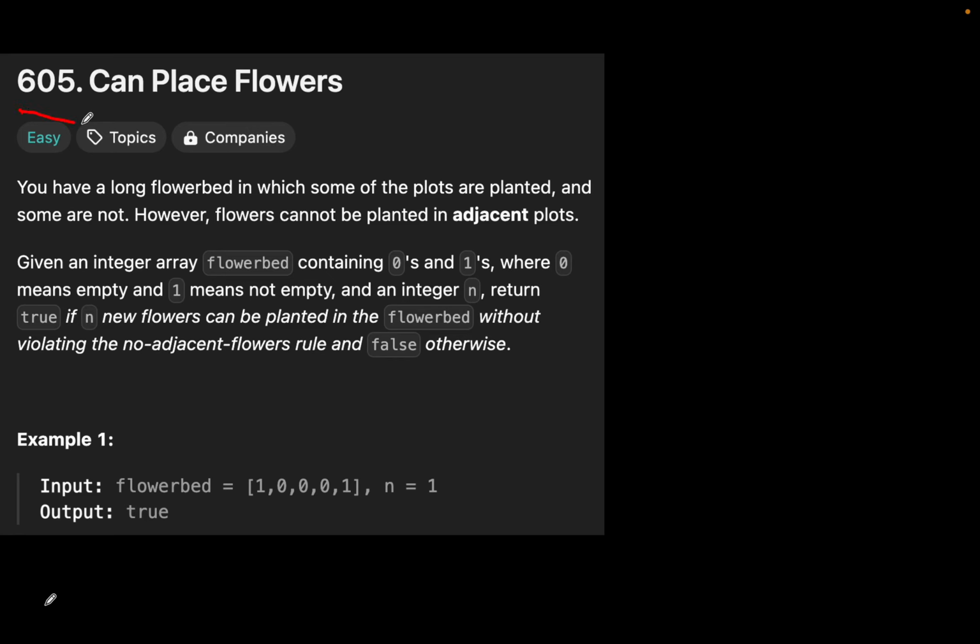Today we are going to solve problem 4 of the Leetcode 75 series, Can Place Flowers. We are given a long flower bed in which some of the plots are planted and some are not. However, flowers cannot be planted in adjacent plots. We are given a flowerbed array containing zeros and ones, where 0 means empty and 1 means not empty, and an integer n. We return true if n new flowers can be planted in the flower bed without violating the no adjacent flower rule, and false otherwise.